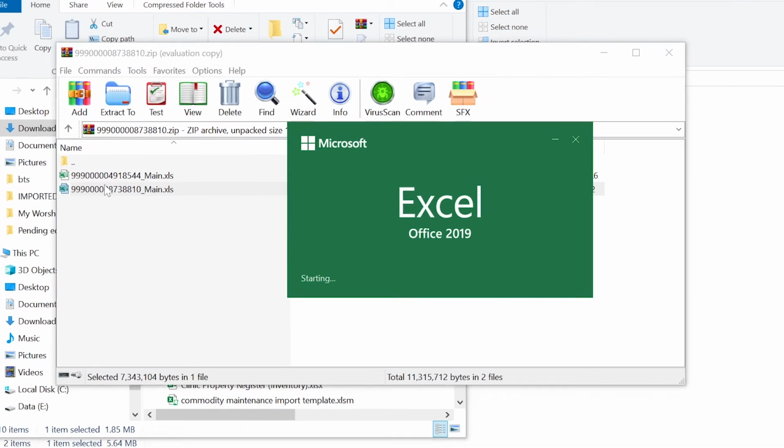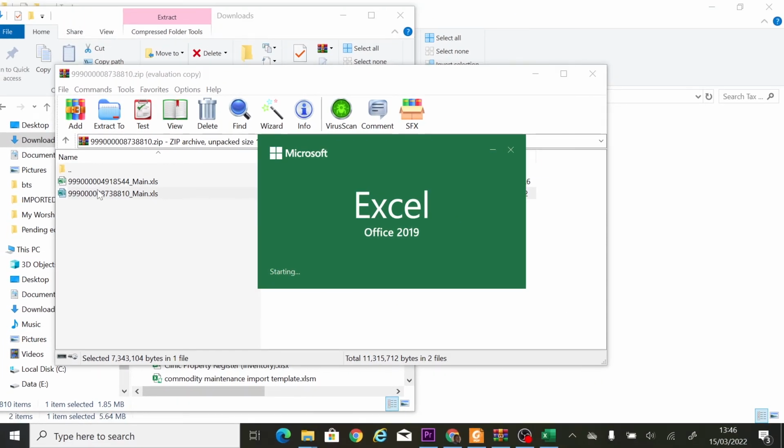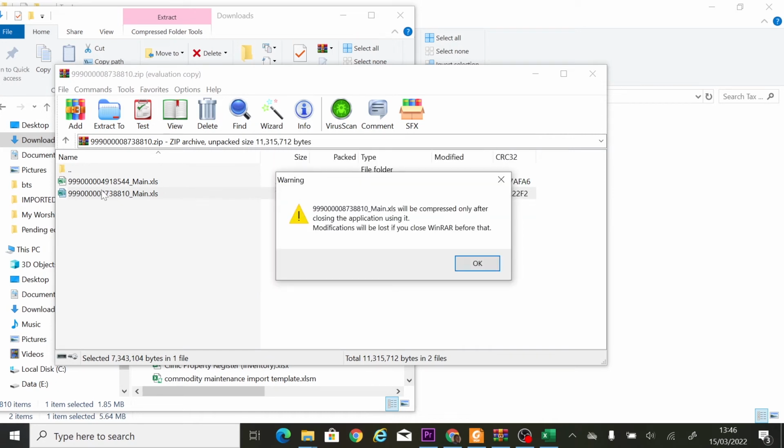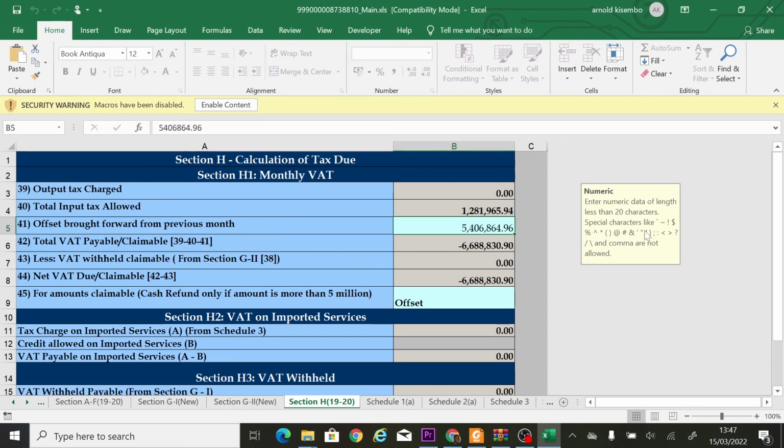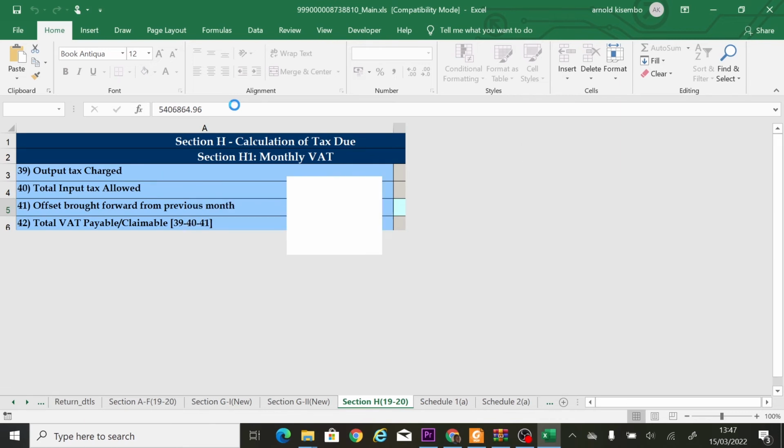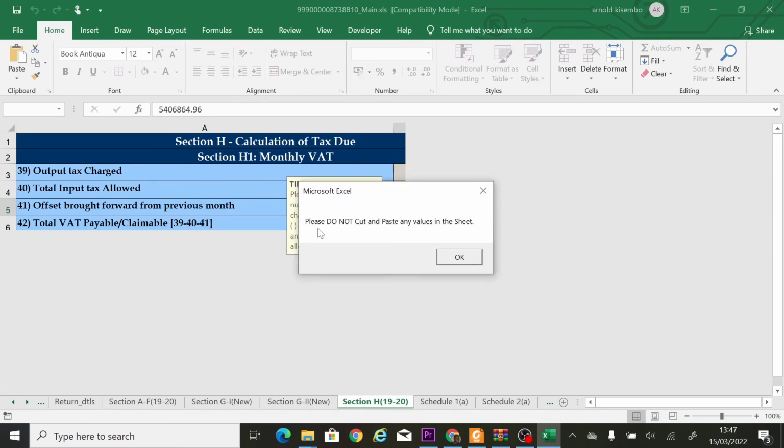So as I double click it, it opens as a Microsoft Excel file. Definitely it is, but this is the pre-filled template, the original template that we filed, that we uploaded when we were making the original return. So here it is. We shall come here and click enable content. So they're telling me to please do not cut and paste any values in the sheet. I'll say okay.